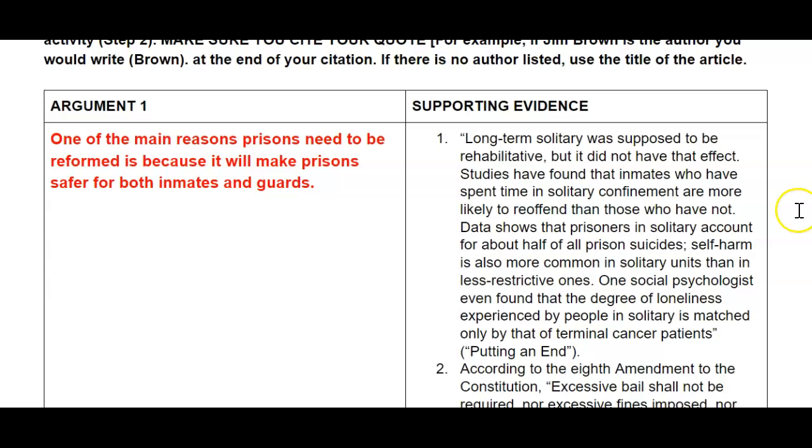Long-term solitary was supposed to be rehabilitative, but it did not have that effect. Studies have found that inmates who have spent time in solitary confinement are more likely to reoffend than those who have not. Data shows that prisoners in solitary account for about half of all prison suicides. Self-harm is also more common in solitary units than in less restrictive ones. One social psychologist even found that the degree of loneliness experienced by people in solitary is matched only by that of terminal cancer patients. And that was taken from an article where the first 3 words in the title were "Putting an End."